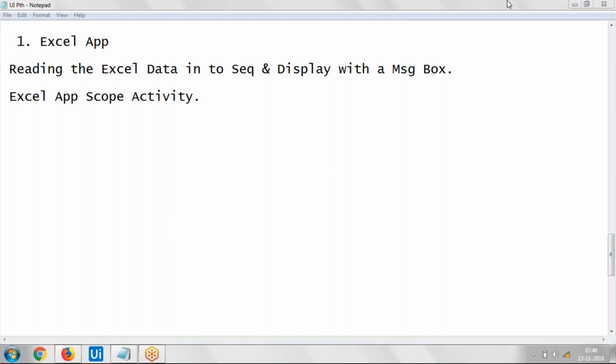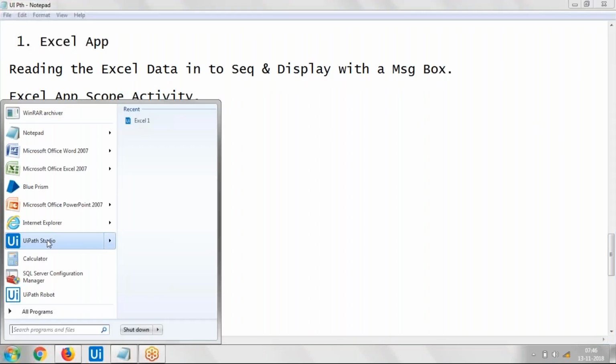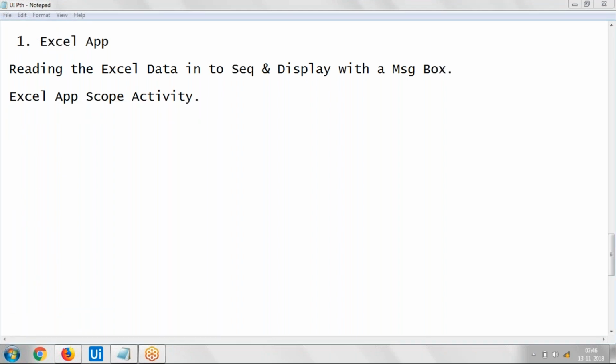Okay, so we are discussing Excel application automation. Basically, the requirement is reading the Excel data into a sequence. We have to develop a sequence to read the data from Excel and display it through a message box. Before we start, are there any doubts regarding any previous sessions?